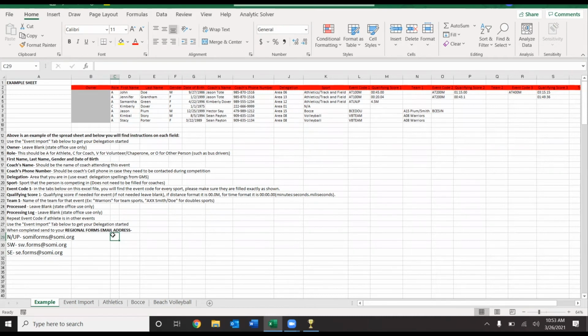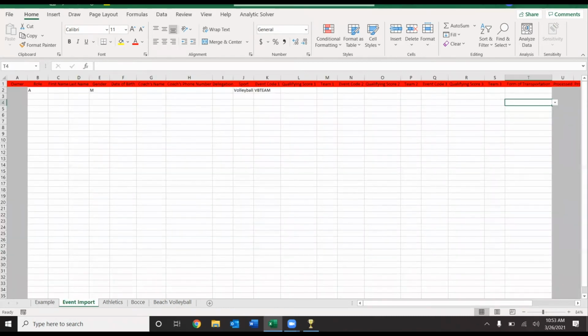So now we're going to be going through some examples. I will clear this to give us a fresh start. And so we will start with role. I'm going to be entering an athlete. So I will select A with the first name, last name, gender, and date of birth.